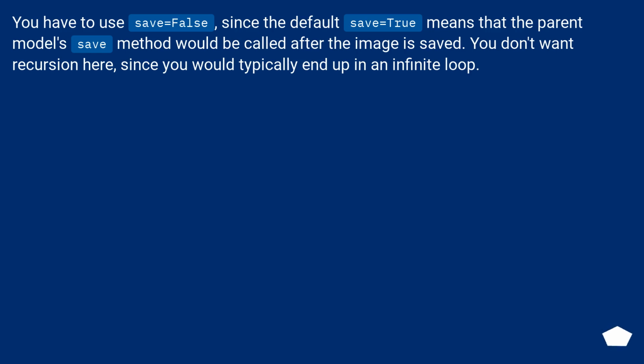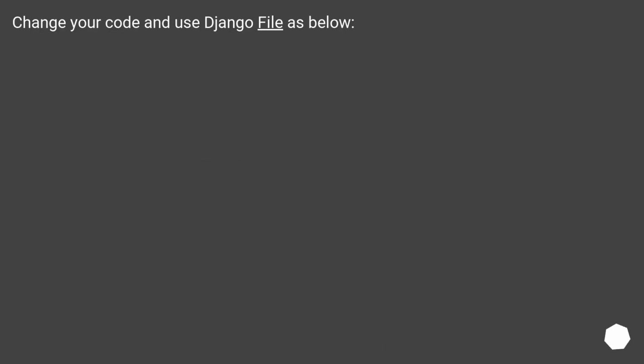You have to use save=False, since the default save=True means that the parent model's save method would be called after the image is saved. You don't want recursion here, since you would typically end up in an infinite loop. Change your code and use Django File as below.